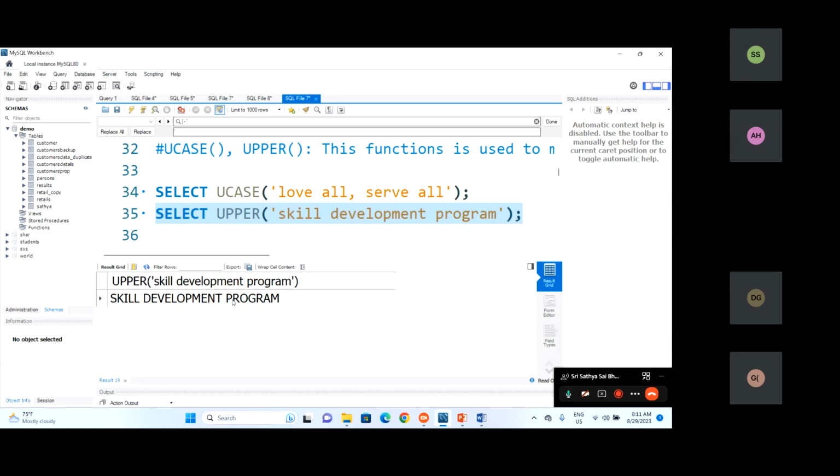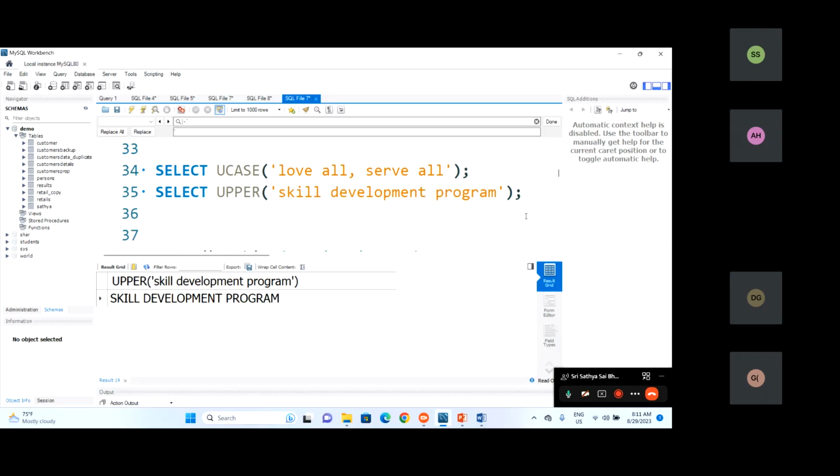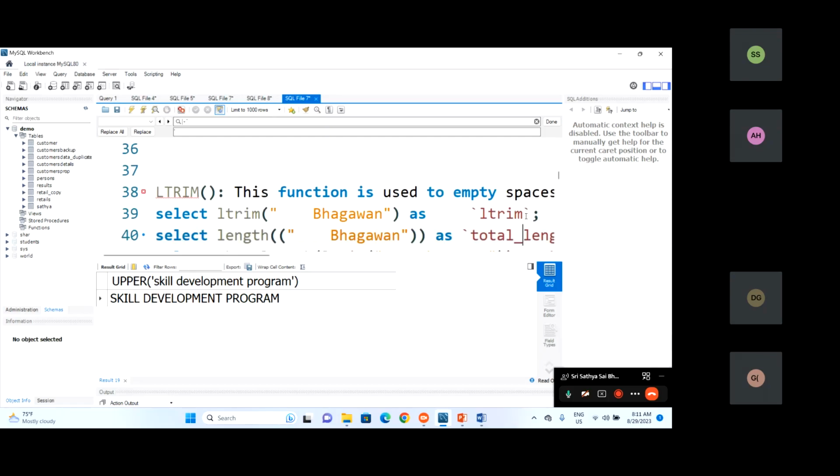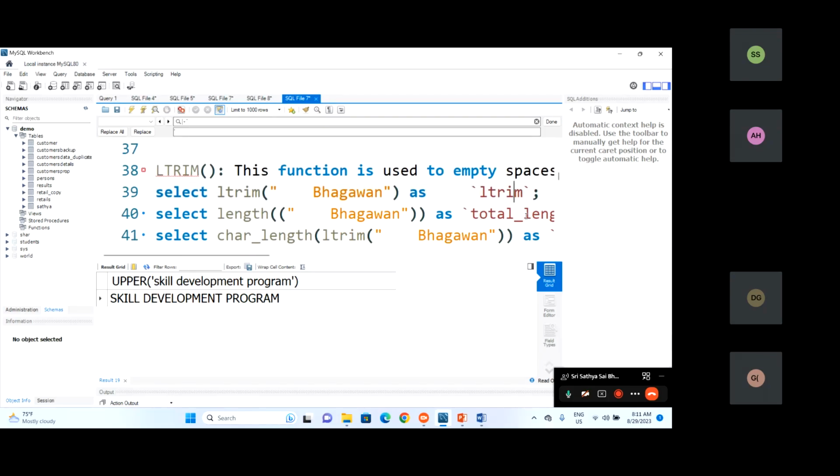Any doubt, guys, between the lowercase and uppercase functions? Okay, let me go ahead.